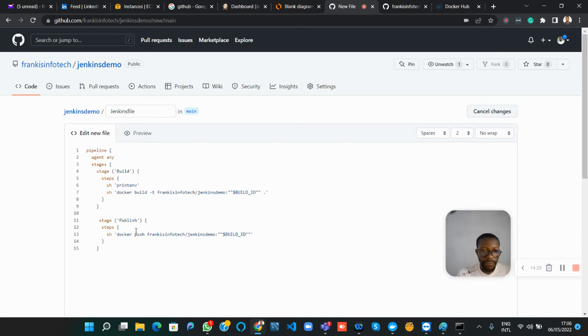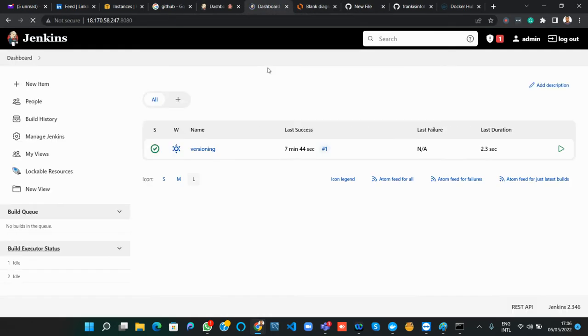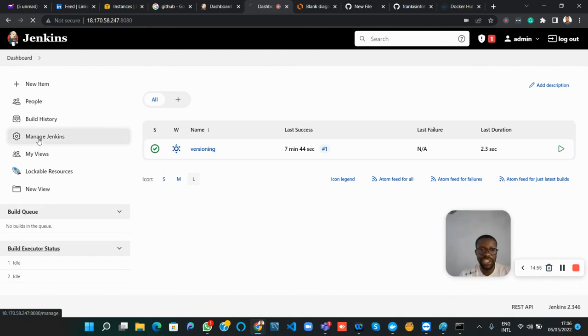But before this, there's a function called withRegistry, with Docker registry. Okay, let's go and get that function. But before we get the function, there's a plugin we need to integrate in Jenkins. It's a Docker pipeline plugin. Let's go back to Jenkins, manage Jenkins.